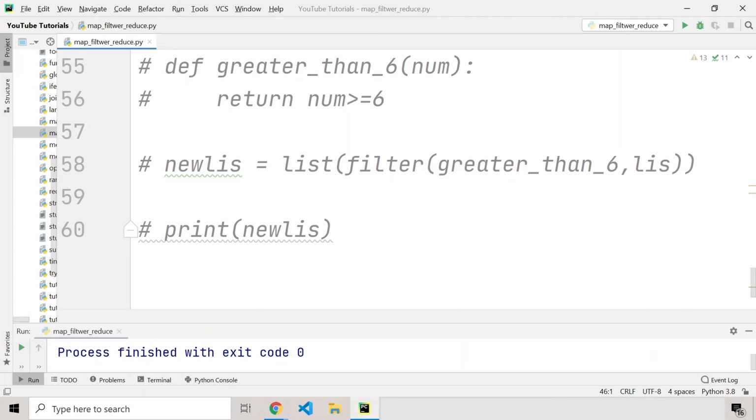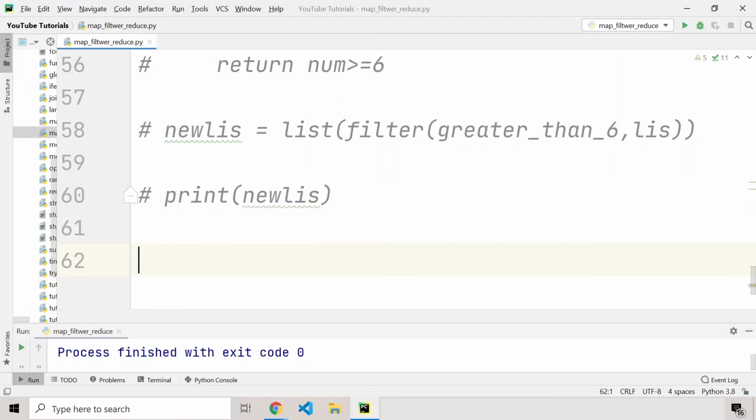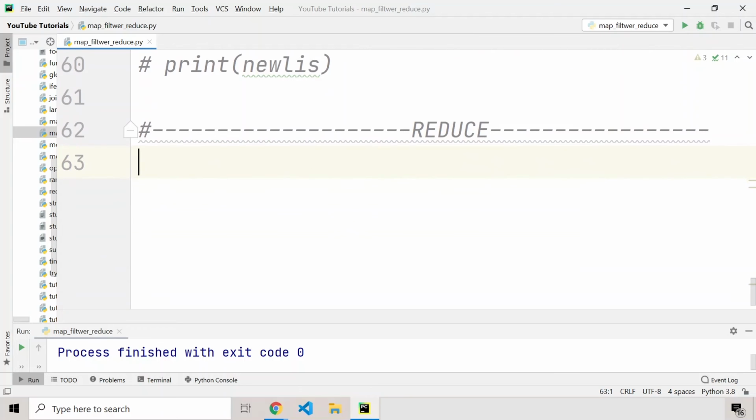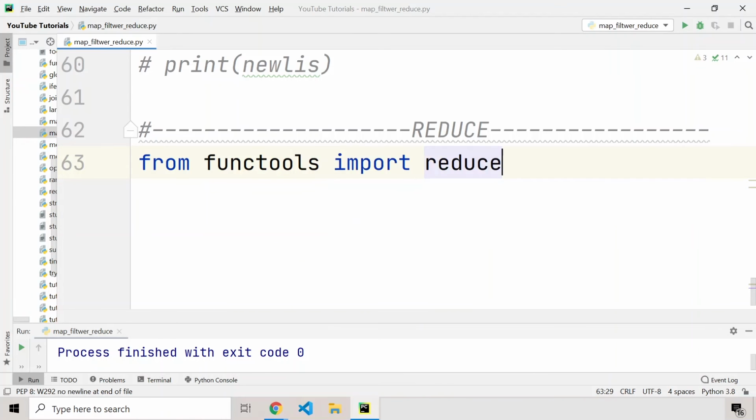So now I have discussed the filter function, and I hope that you understood how the filter function works. Now I'm going to discuss the reduce function. I'm going to write reduce, and I'm basically going to import it. If I write reduce right here, it will give me an error because it doesn't know what the reduce function is. The reduce function is inside a module named functools. So we'll have to write from functools import reduce.